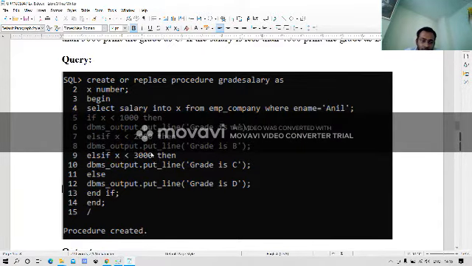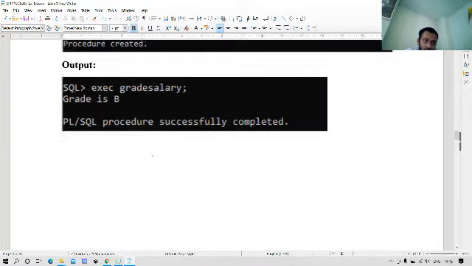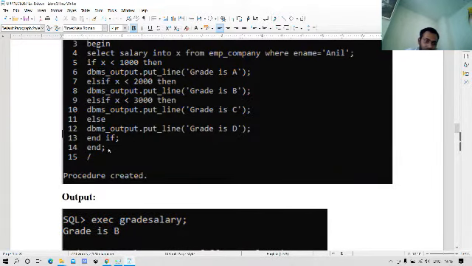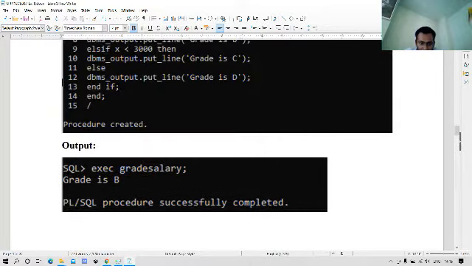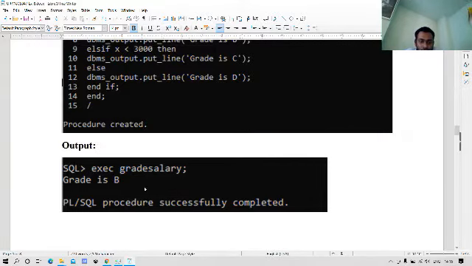If it is greater than that, we have to give grade D. And we have to end the if with end if, end, and that procedure will be created. So if we execute it, that is give the execute command, grade_salary, it will print the grade. So he got B grade.